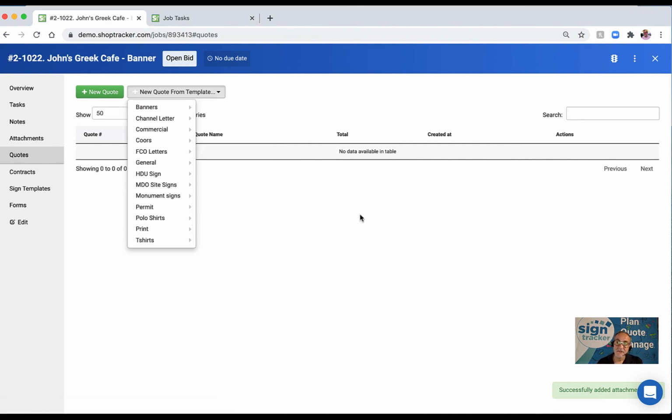If your shop is big enough and you're lucky enough to have an estimator, or if the owner does all the estimating, I don't know if that's a good thing or a bad thing, because owners tend to just keep all the pricing in their head. So let's try to get it out of your head and into a template.